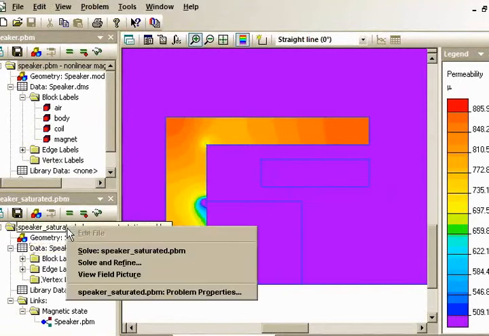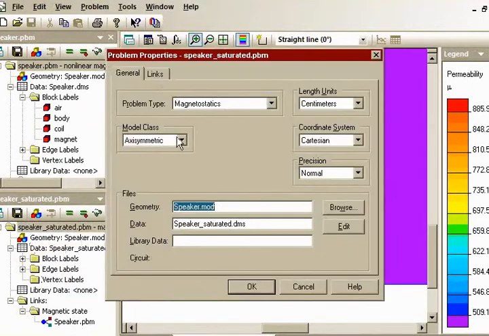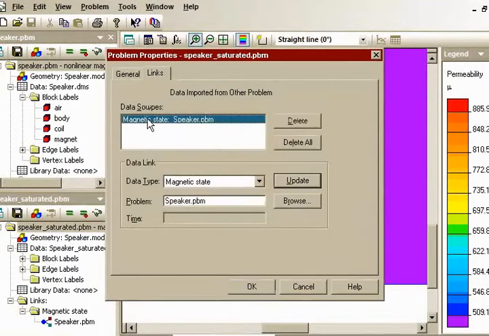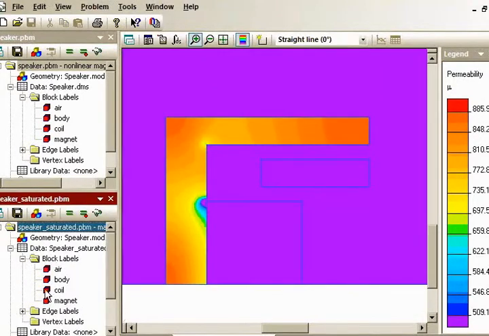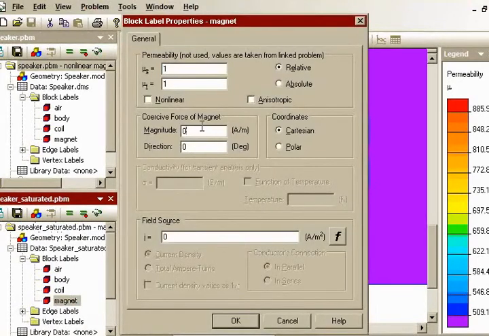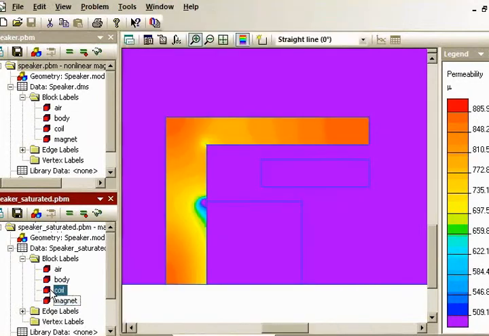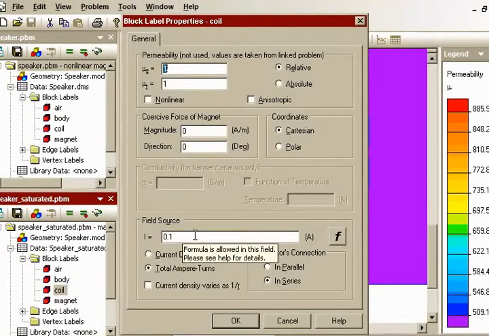This is my second DC problem. It is linked with my initial problem. I import magnetic state from one problem to another. In my second problem, I switch off the magnet. There is only the coil to create magnetic field.